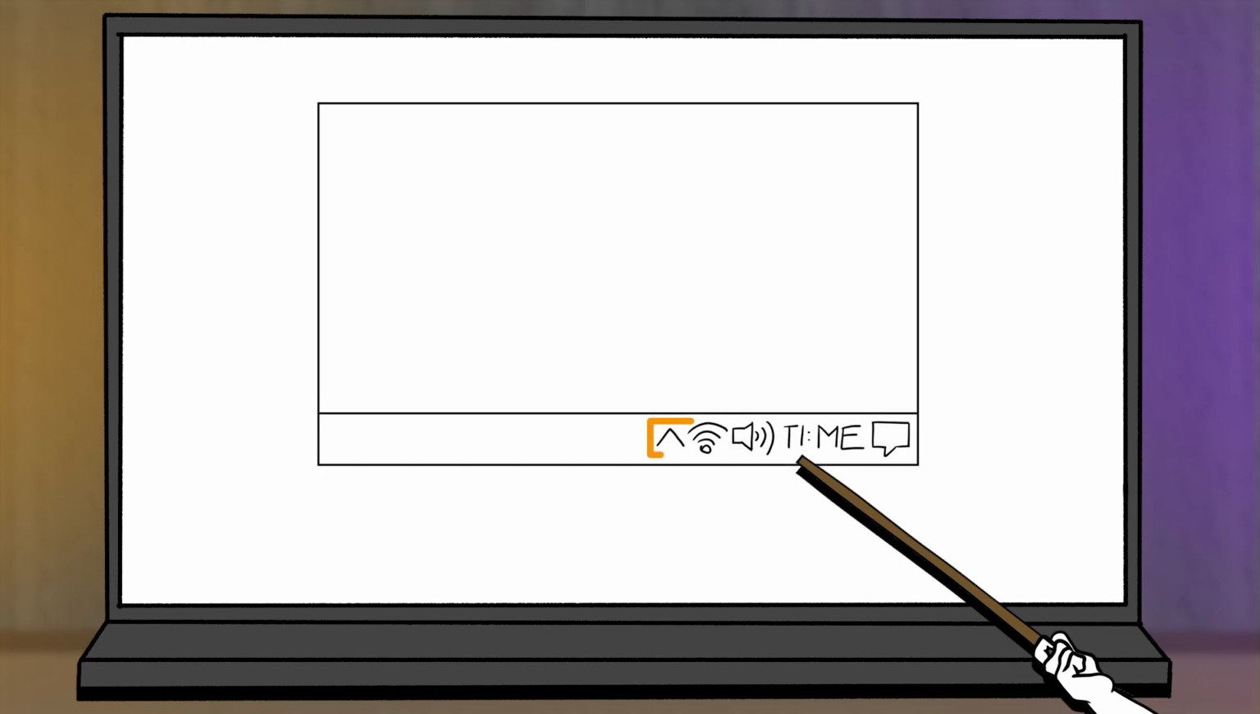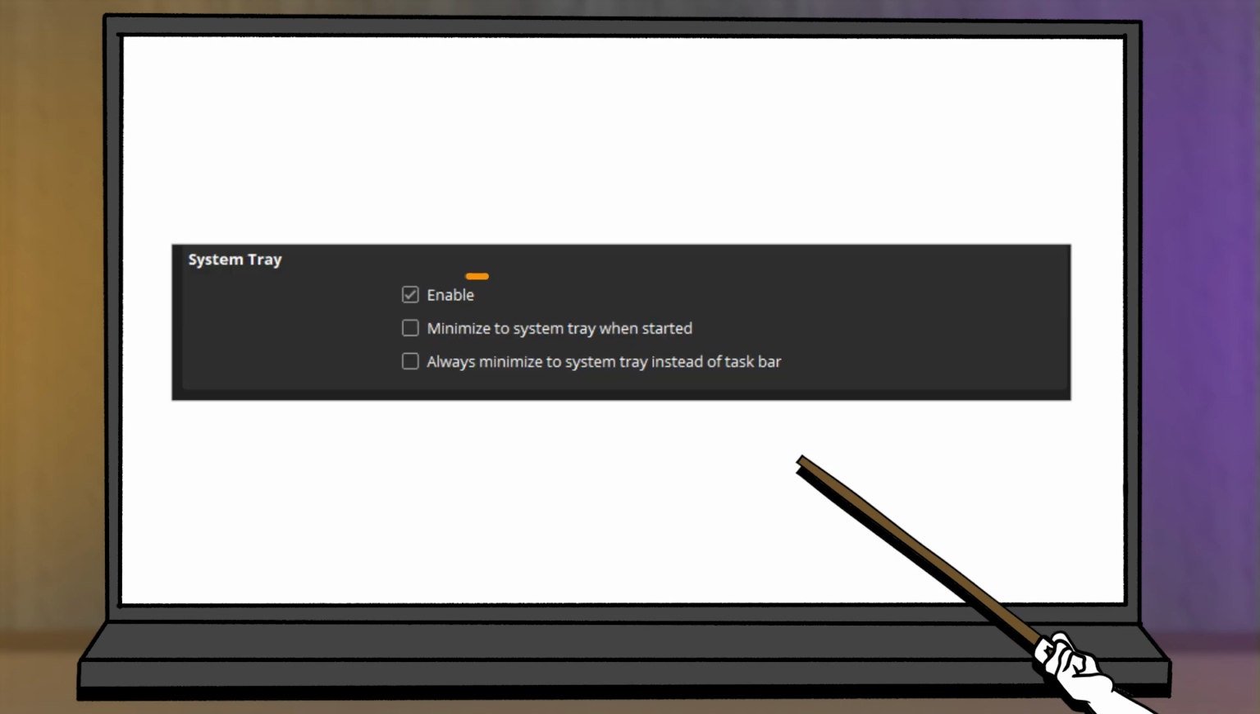And you have there a small arrow pointing up, and when you click on it, it will show you what software is still running but minimized there. So by checking enable, you will let OBS be shown down there in your system tray when it's launched. Also you have to check this checkbox to unlock the other 2 settings.